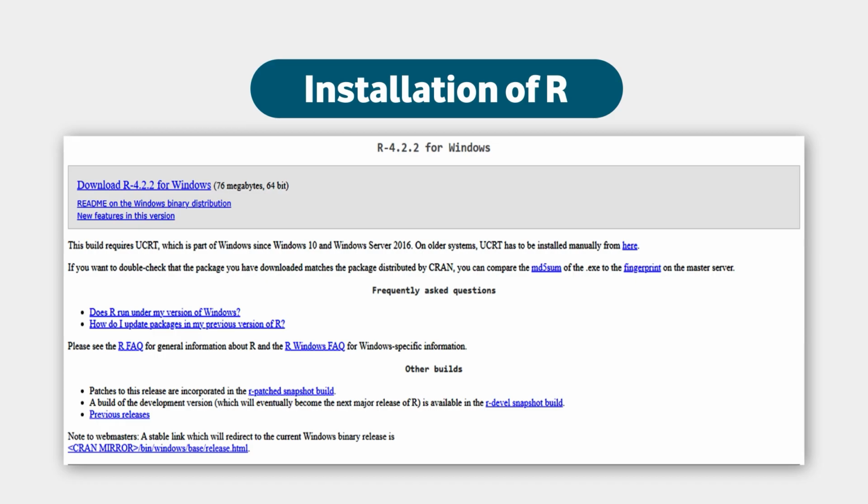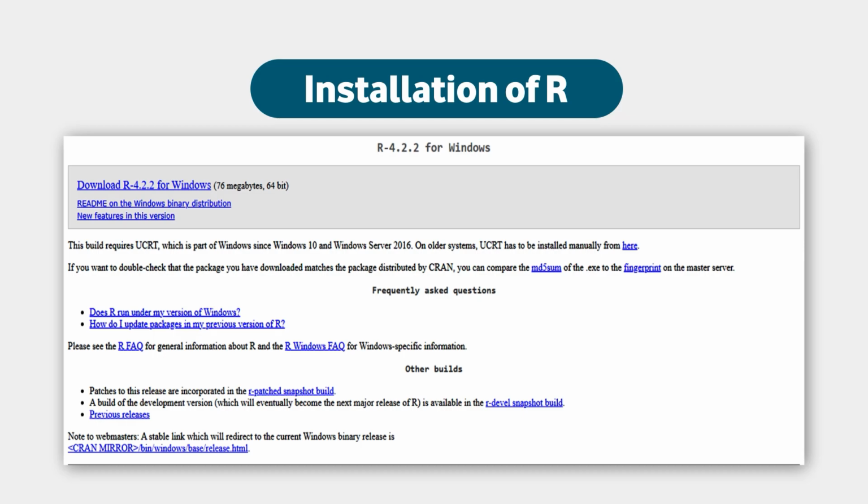download R. The first search result will give you the installation or setup file for Windows. So I'm going forward with the Windows part. For Unix and Mac OS, there are other sources available on their website. Most users use Windows, which is why I'm installing the R environment on Windows.